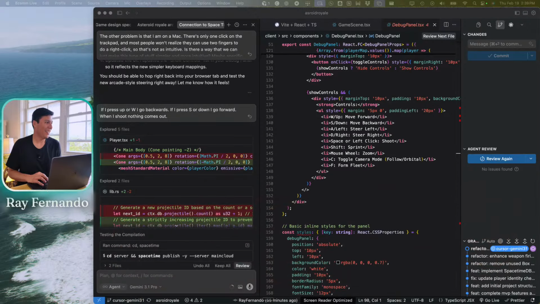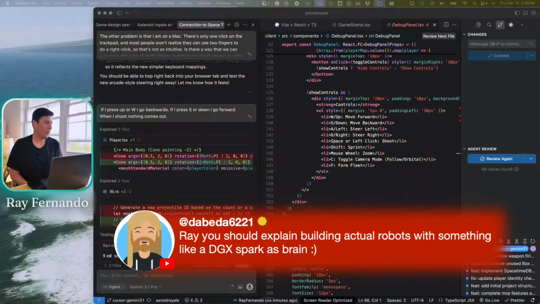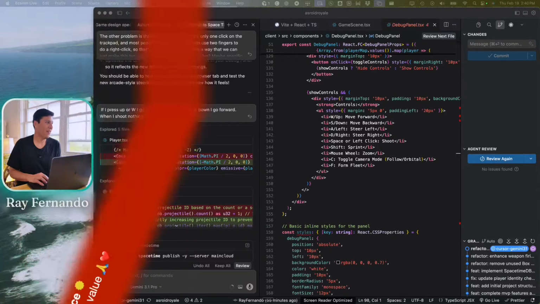So yeah, aloha. You should explain robots with something like a DGX Spark as a brain. So yeah, that's coming. I'm still playing around with the Spark, which is really, really awesome. Provide lots of value. Thanks, man.